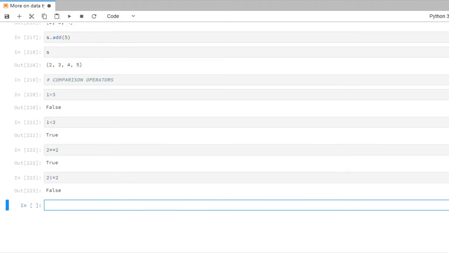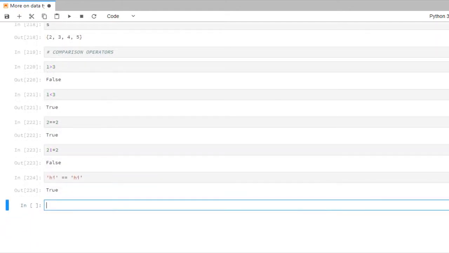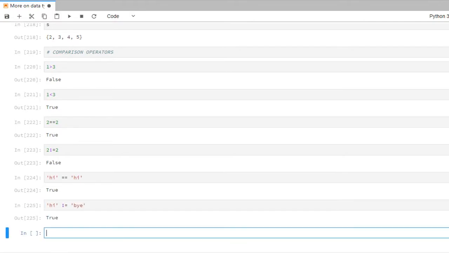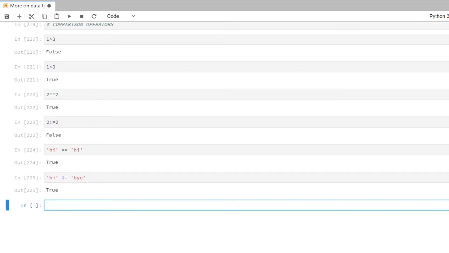And then we can also use strings for comparison purposes. For example, hi is equals to hi, that gives true. And if I use hi is not equals to bye, that also outputs true. So these are the comparison operators in Python. And let's talk about logical operators.